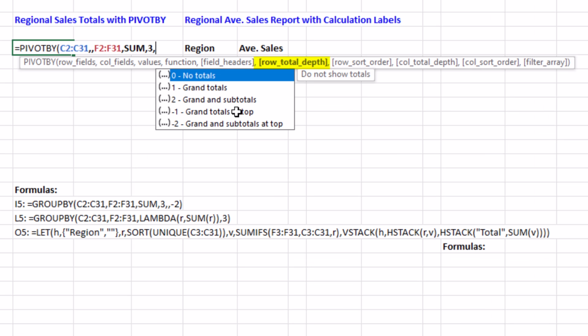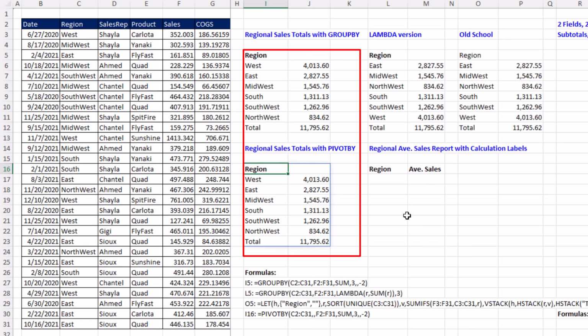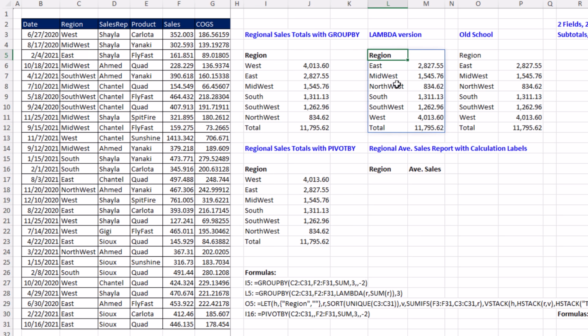Comma, we don't have 2 fields in the row area or the column area. So I'm going to sort row, second column with a minus in front, so it's biggest to smallest. And there's the exact same report. For both of these, I already added some bold on the label and some number formatting. Now, here is GROUPBY. Of course, that Eta-LAMBDA is a substitute for that.